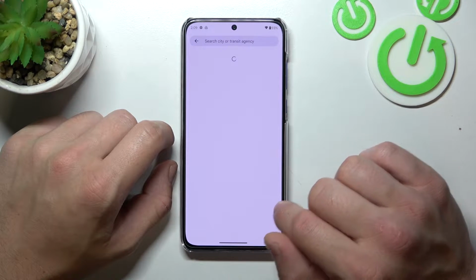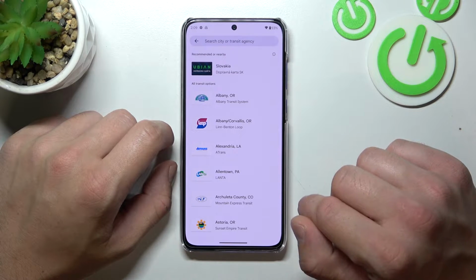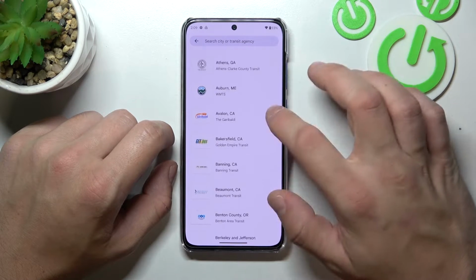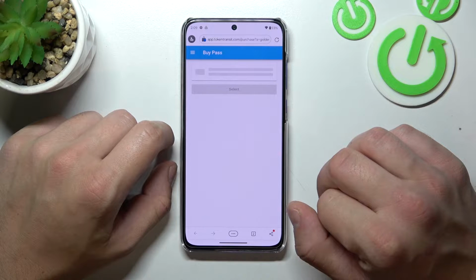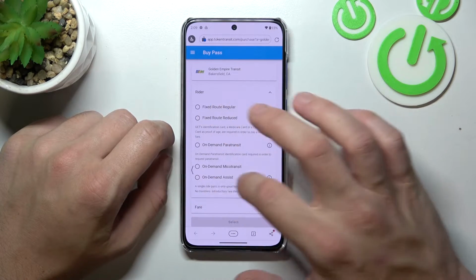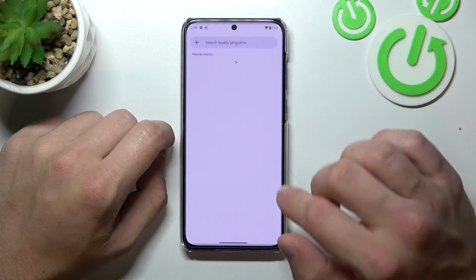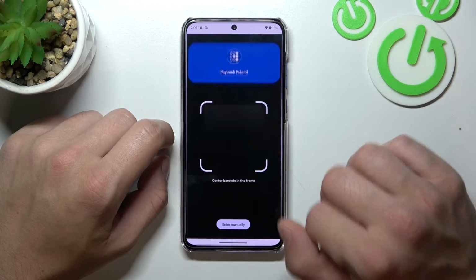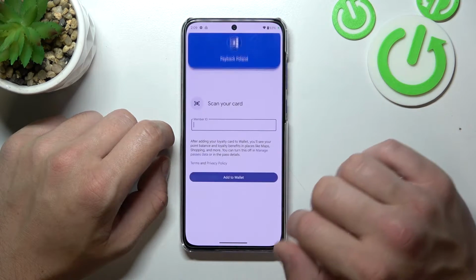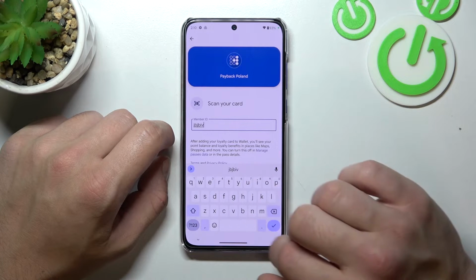Firstly, let's enter Transit Pass, and select the Transit Pass you would like to add. You will be redirected to a website where you have to finish the inside form. Next, let's select Loyalty. You can scan your card or enter member ID manually.